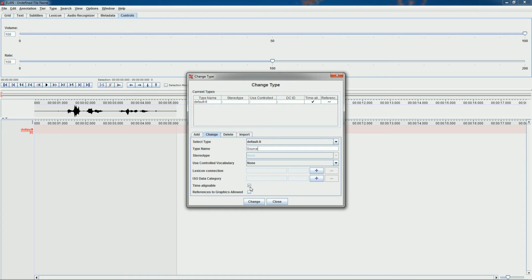You'll notice that time alignable is checked, and everything is just fine the way that is. If you have a controlled vocabulary, this is where you can select it and put it in. Okay. So I'll just put change, and you'll notice that up here I now have a type called source, and then everything that I chose, and it's great. Now before I close this, I need to add a bunch of other types.